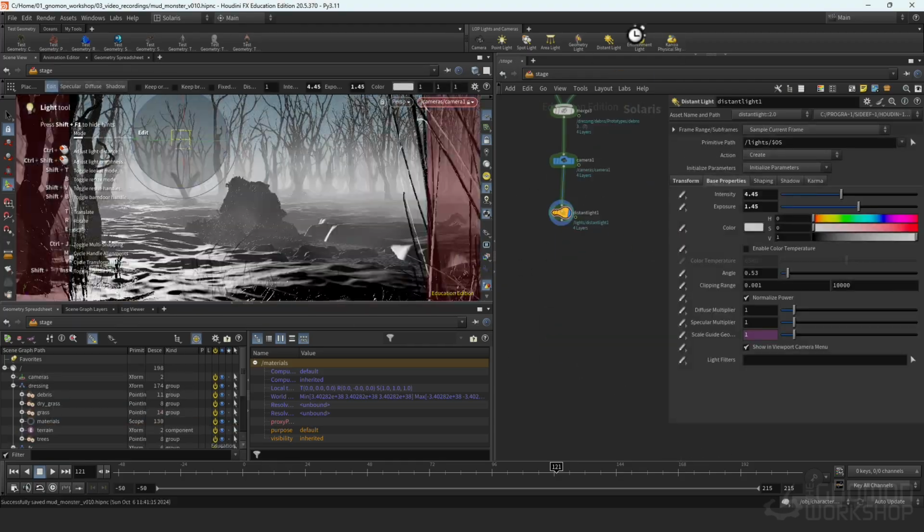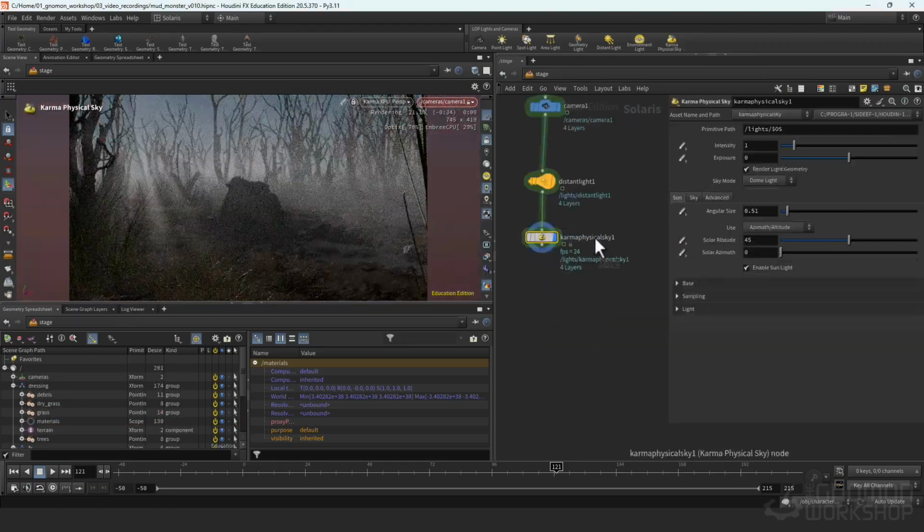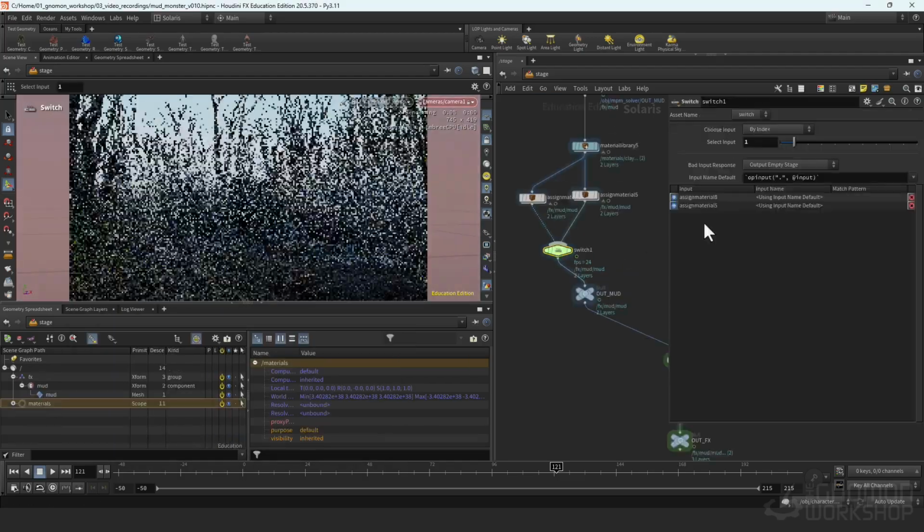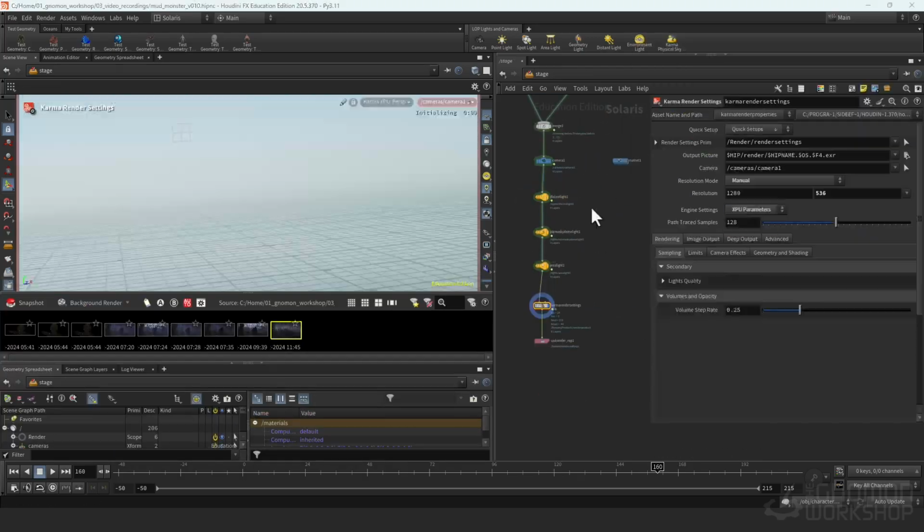So I'll briefly go through adding materials, lighting setups and rendering to enable us to get a final render that we're ultimately happy with.